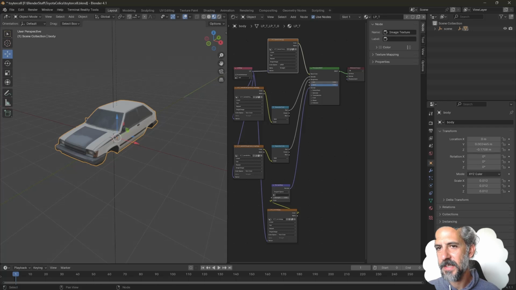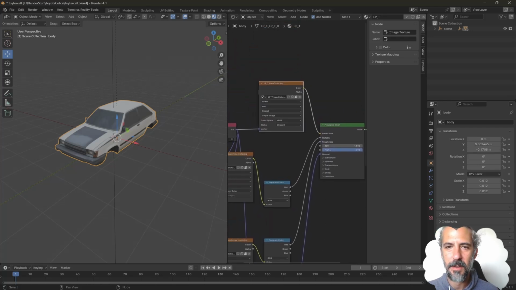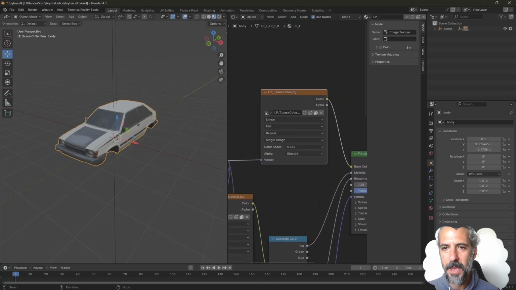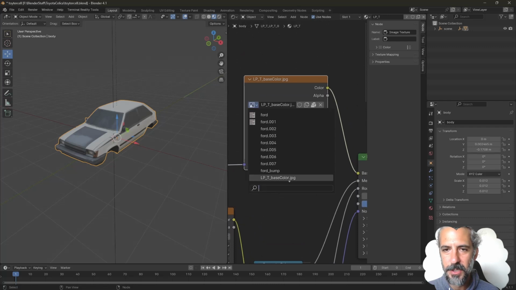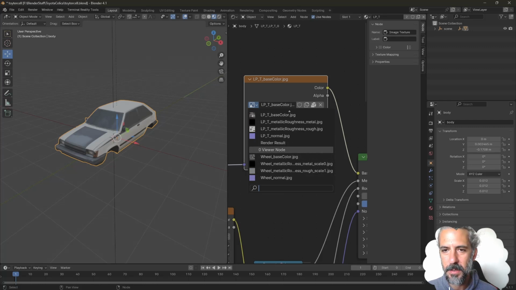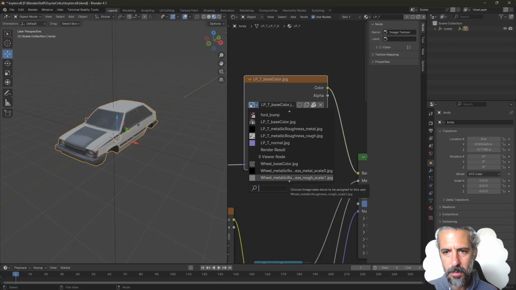I go to the base color one. That's the good place to start for what we're going to do here. And what is this texture it's using? It's using the LPT base color JPG. It still has all the Ford stuff from when we imported the Ford thing. Those won't be there normally. So yeah, looks like we can save all sorts of stuff out of here.